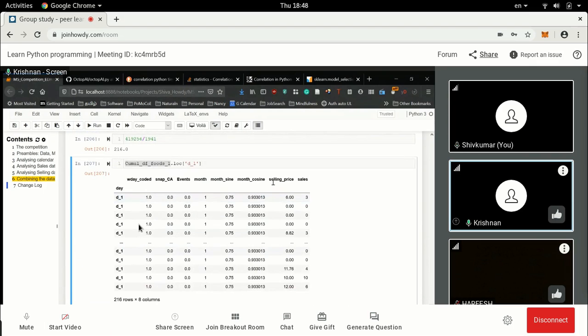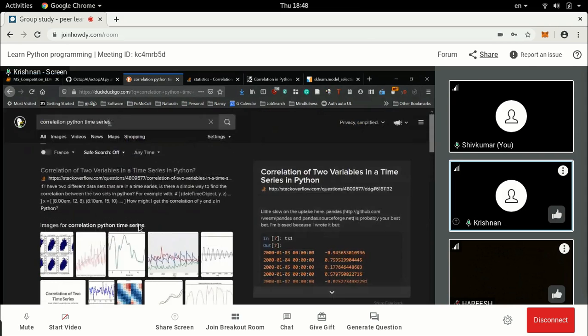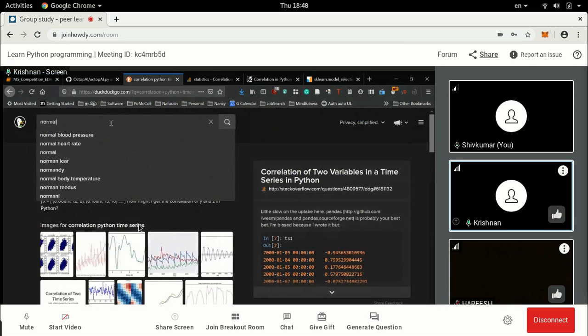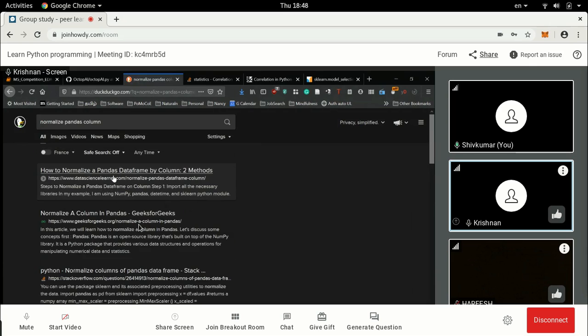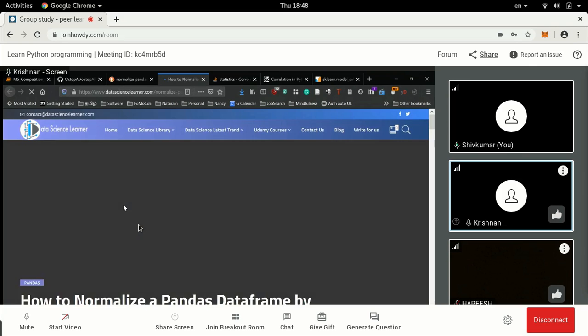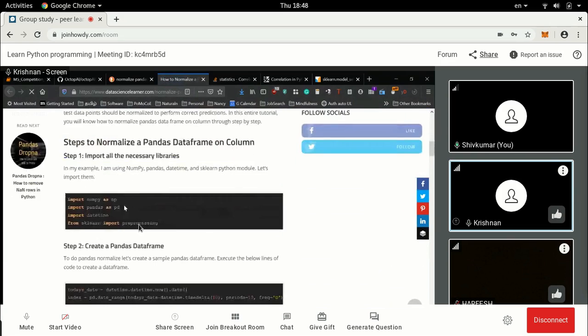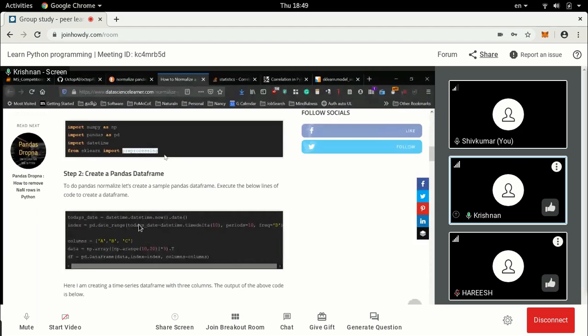Let's say I'm going to try. What is the way to quickly normalize it? I will just check. Normalize a pandas. Okay. So there is a pre-processing module.